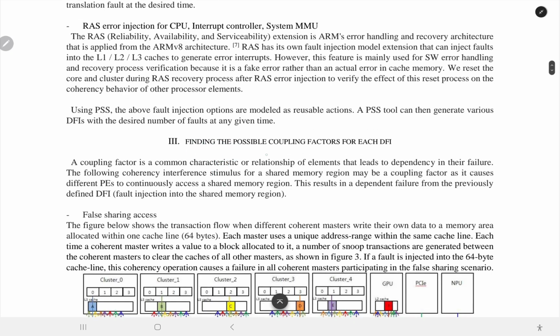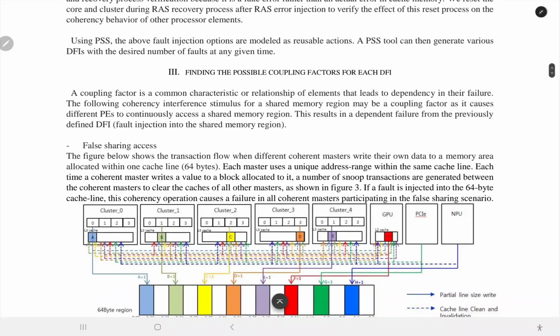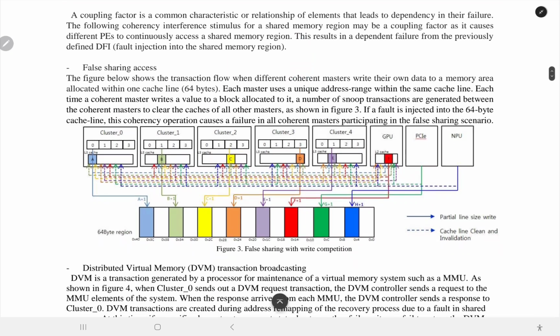3. Finding the possible coupling factors for each DFI. A coupling factor is a common characteristic or relationship of elements that leads to dependence in their failure. The following coherence interference stimulus for a shared memory region may be a coupling factor, as it causes different PEs to continuously access a shared memory region. This results in a dependent failure from the previously defined DFI fault injection into the shared memory region.